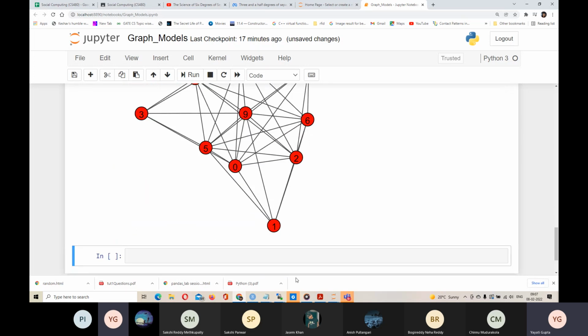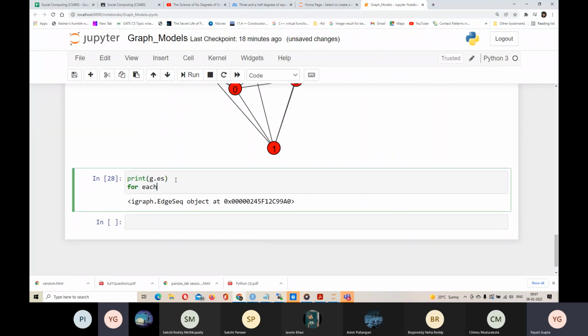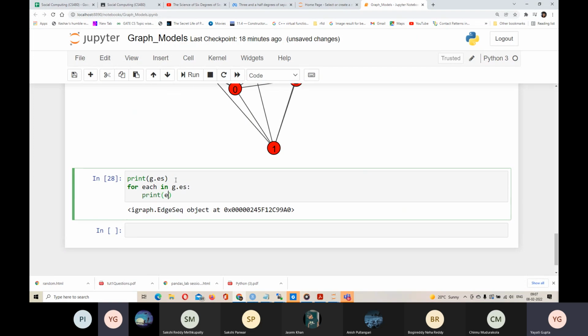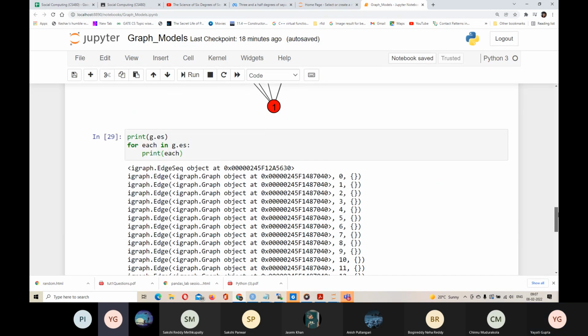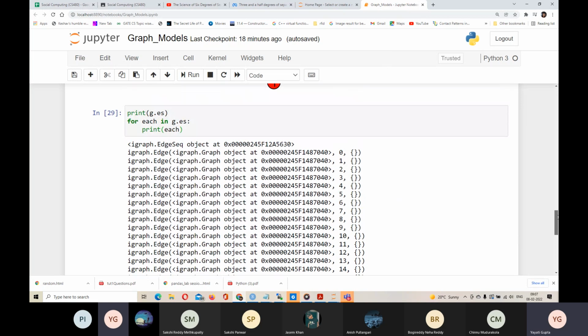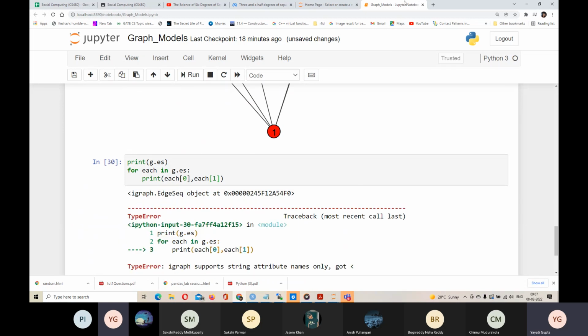So yeah, we can check this using, let's see, g.es. Like g.vs, we have g.es, and say for each in g.es, print each. So basically I'm trying to see each edge in this network. How do I see the two vertices here? Let me see. It's been a long time since I used this package. Let me just look at it quickly.